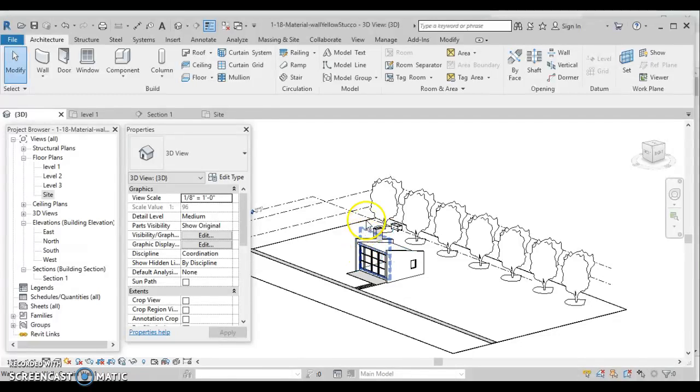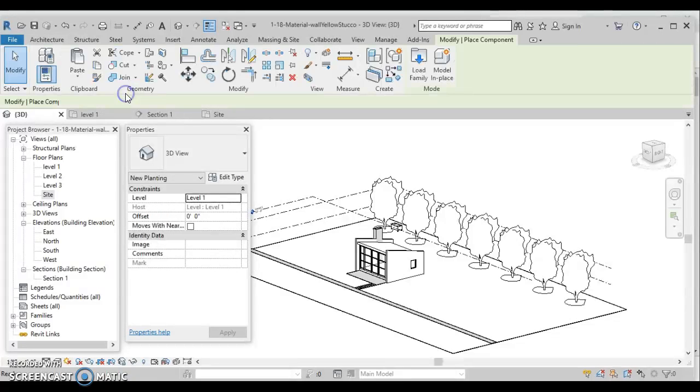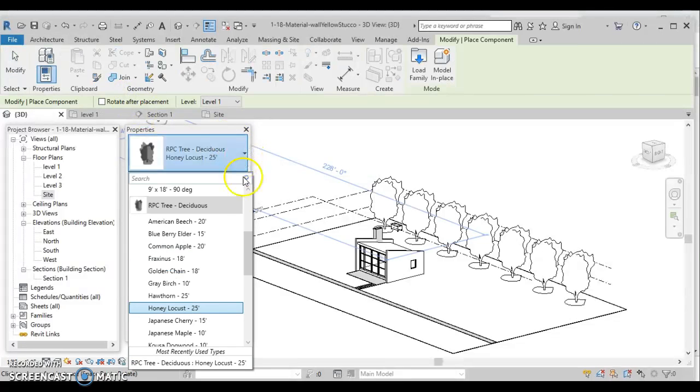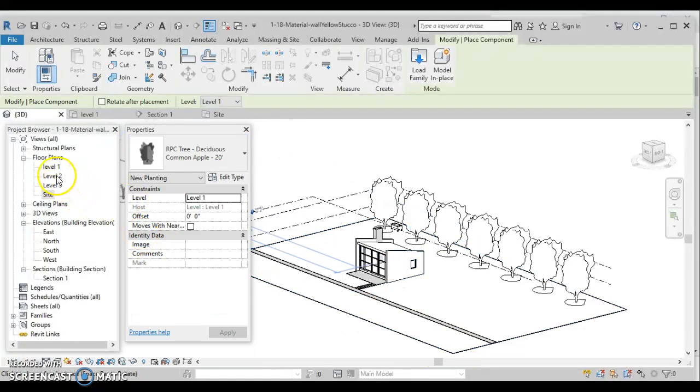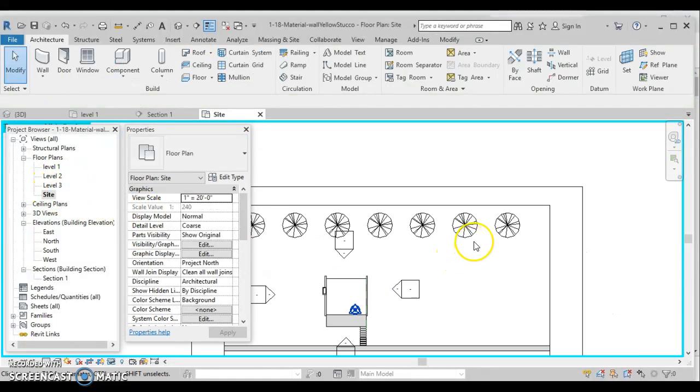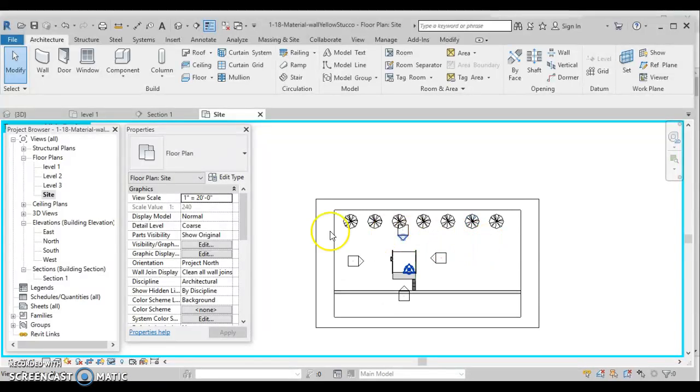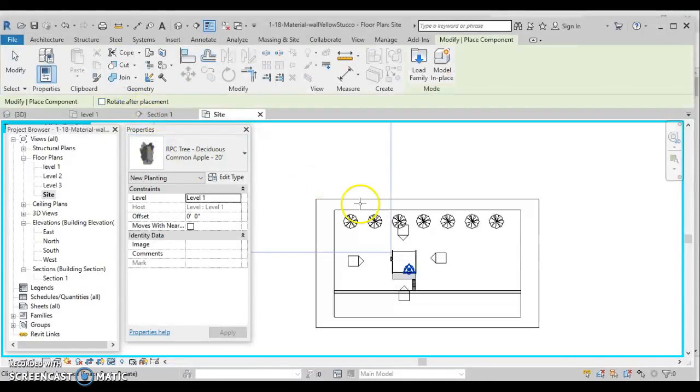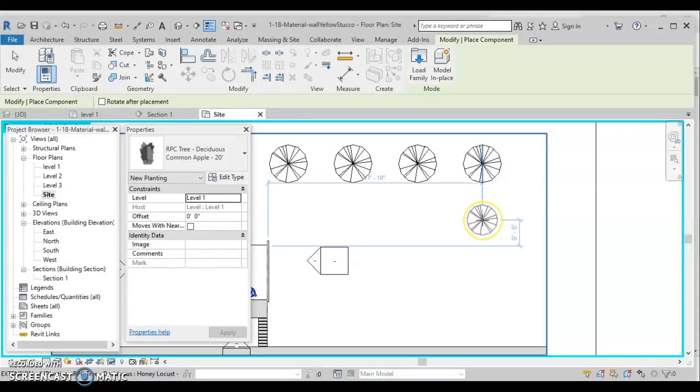Now I'm just going to go off to the side and put some deciduous trees. So I'm going to place a component, and I'm going to look and see what I already have in terms of types of trees. I'm going to go with the common apple, which is much shorter, and I'm going to go back to my site plan and place my common apple. So component, place a component, common apple tree, there it is. It's much, much smaller.